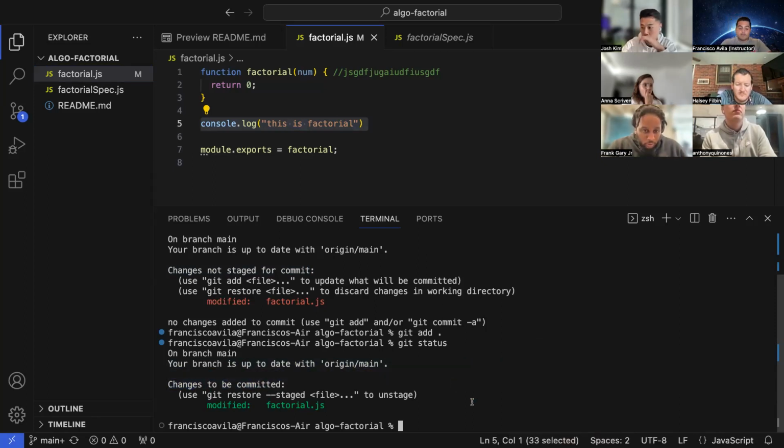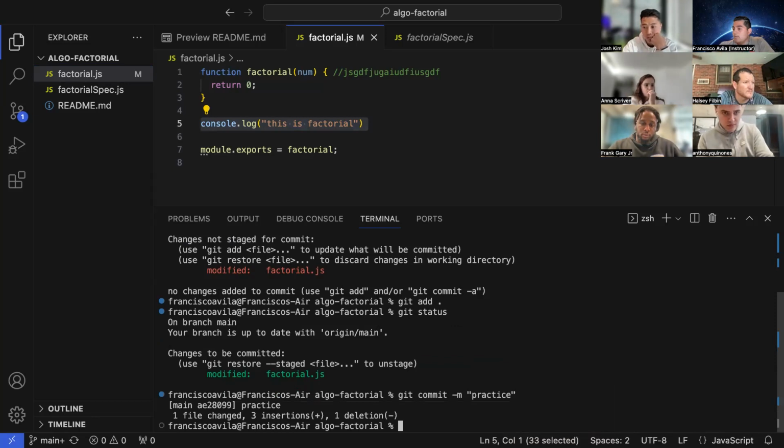Well, how do I do that now? I'm going to go ahead and say git commit -m. And then it's very important that you leave a message. So I'm going to say practice. Right, so git commit -m practice. Now, when I run that, it's going to tell me, okay, we're tracking this has changed. One file has changed. There's been 3 new lines, and there's been 1 deletion.